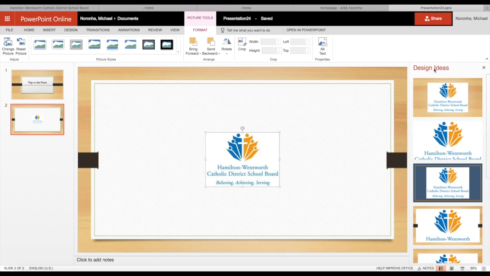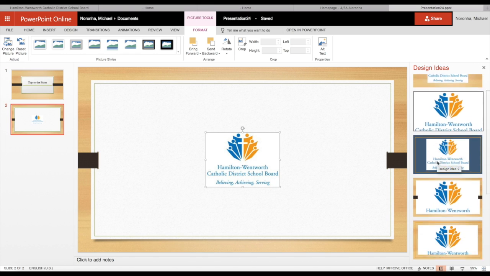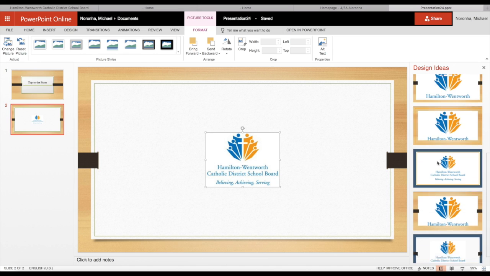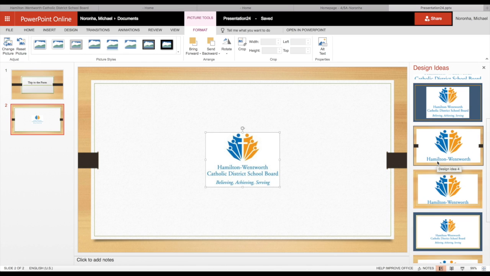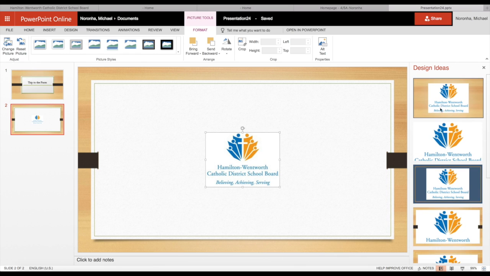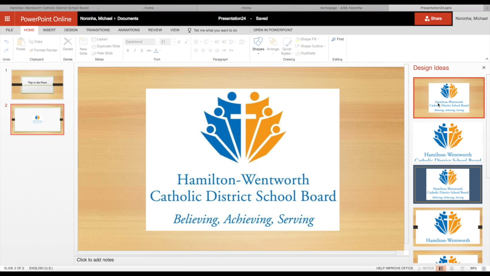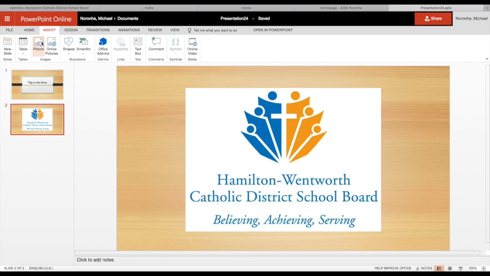On the right hand side right here it says Design Ideas. PowerPoint Online has gone ahead and they're just suggesting some ways that you can quickly manipulate your photo. I like this one, and I'm going to click on it. Double click on it. There we go. And it's saved. Now I'm going to insert another picture.